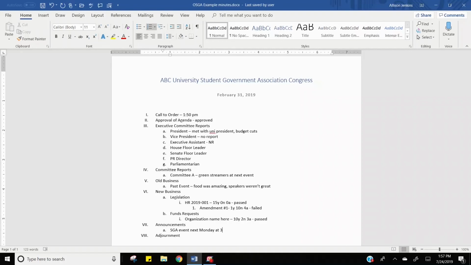And as always, we end with adjournment. So let's mark down that we adjourned at 1:57 because here at ABCU Student Government, we keep things short and sweet.